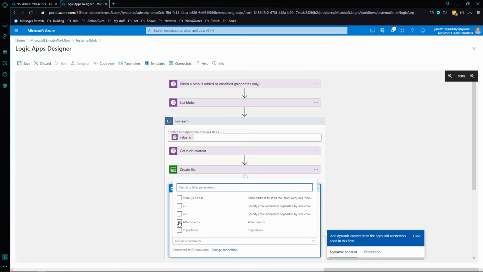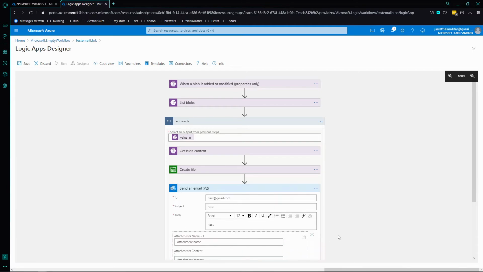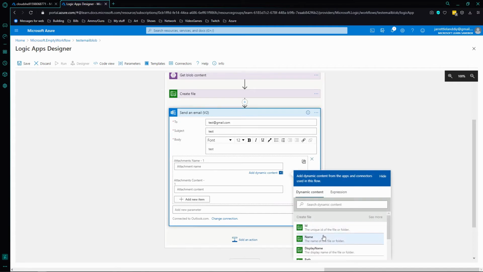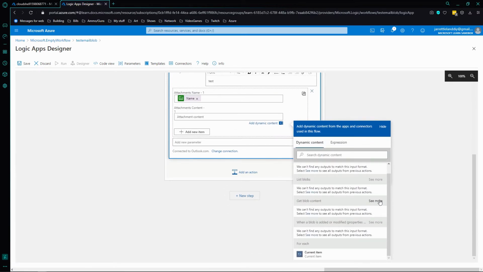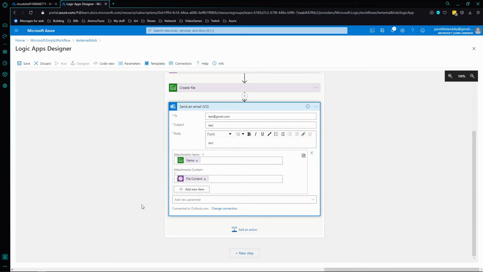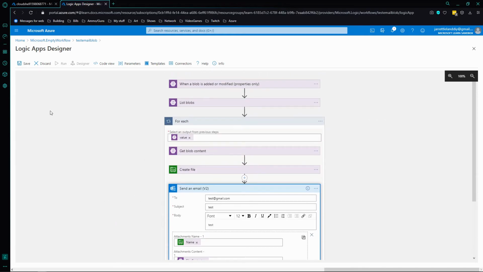Test. We're going to add an attachment, which is going to be the name of the file, and then the blob contents, which we got previously. We'll save it, and then we'll run it.